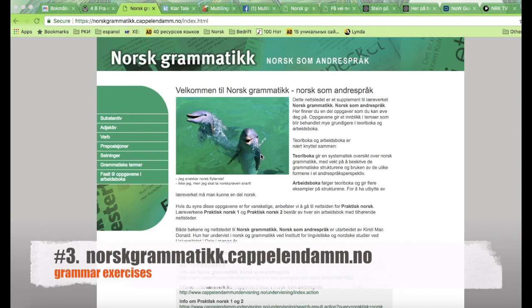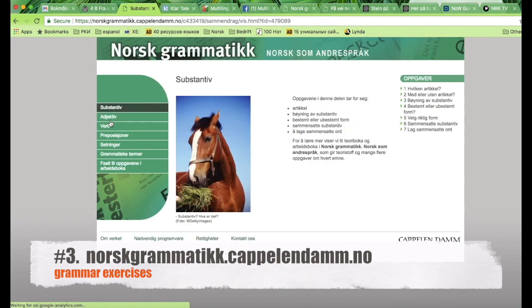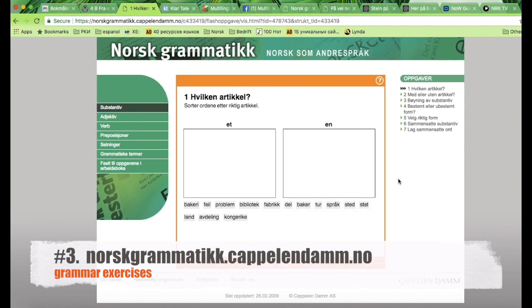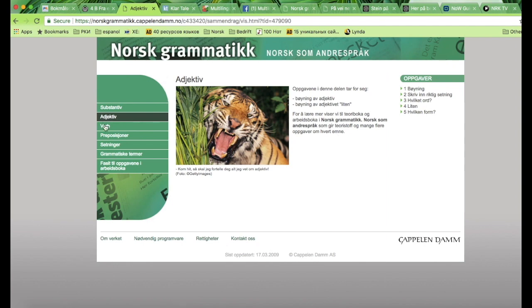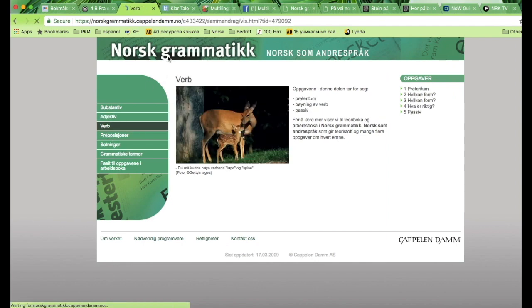Next resource that I would like to show you is this one. It is an additional resource to the theory and exercise book of Norwegian grammar. And here is how it works. For example, if we go to substantiv, on the right side you will see some exercises. Right, so hvilken artikkel, la oss si et eller en. Si et bibliotek, et problem, feil, valker, en del, and here I check. The answer is gal svar, dessverre, yeah, because I was just a little bit too lazy to give all the answers, but here you can find plenty of exercises on different topics.